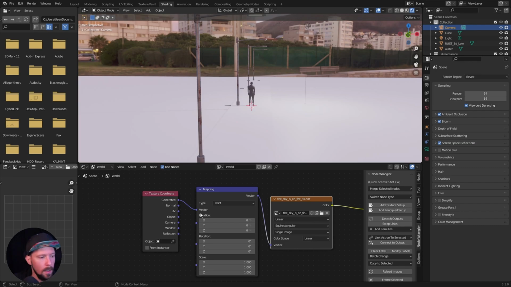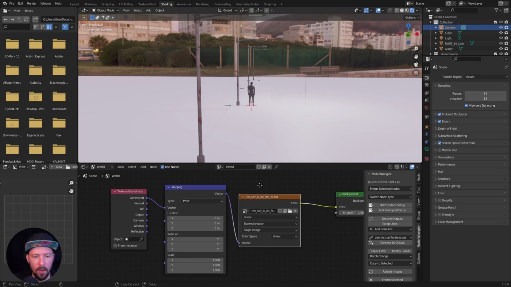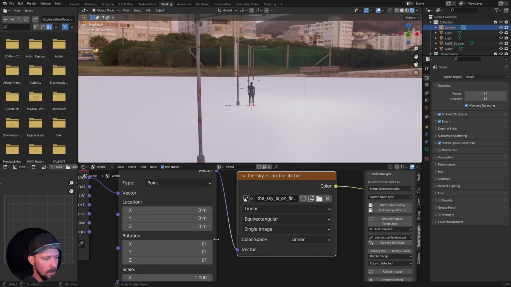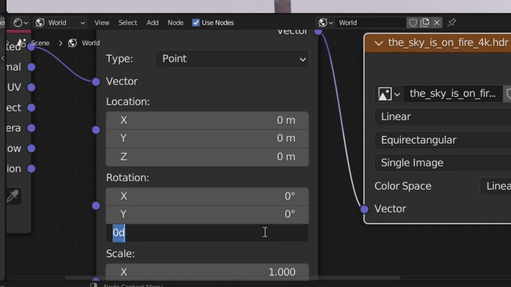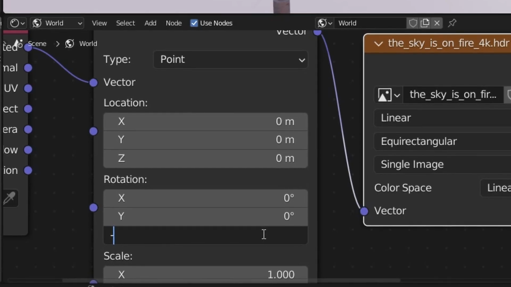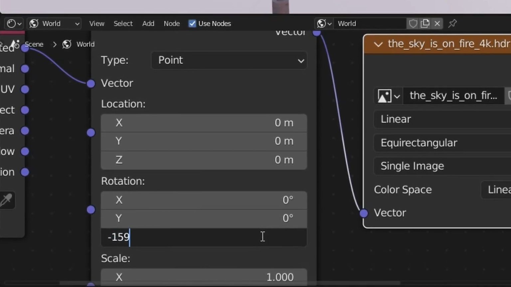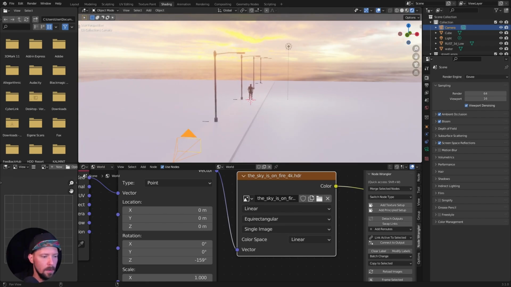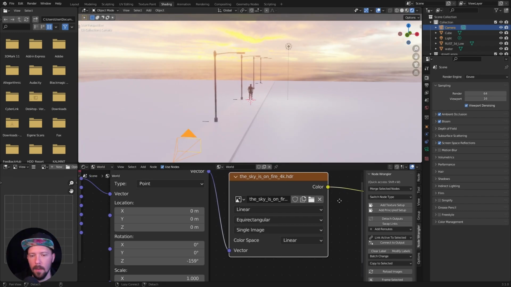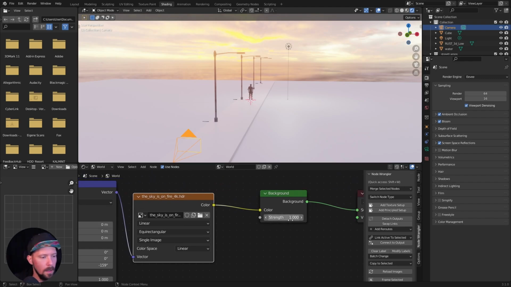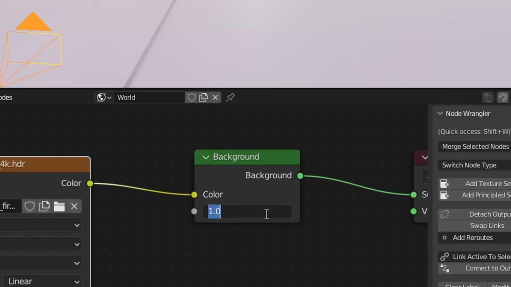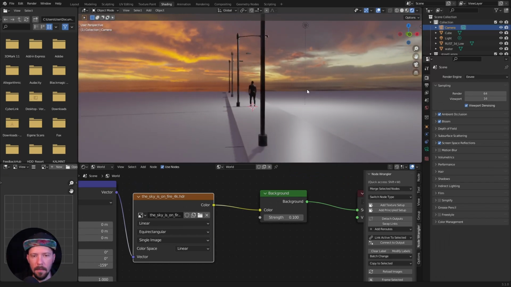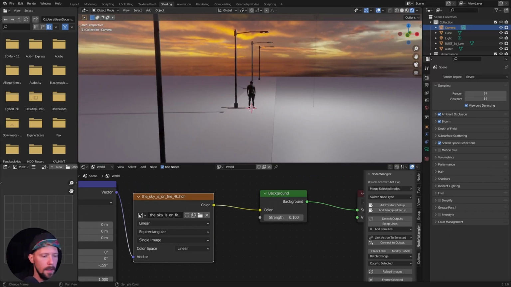And let's now change the rotation. So I want to go here with -159, and it's a little bit bright now. So what we can do is go into the strength and change this to 0.1, and that looks a little bit better for this one.